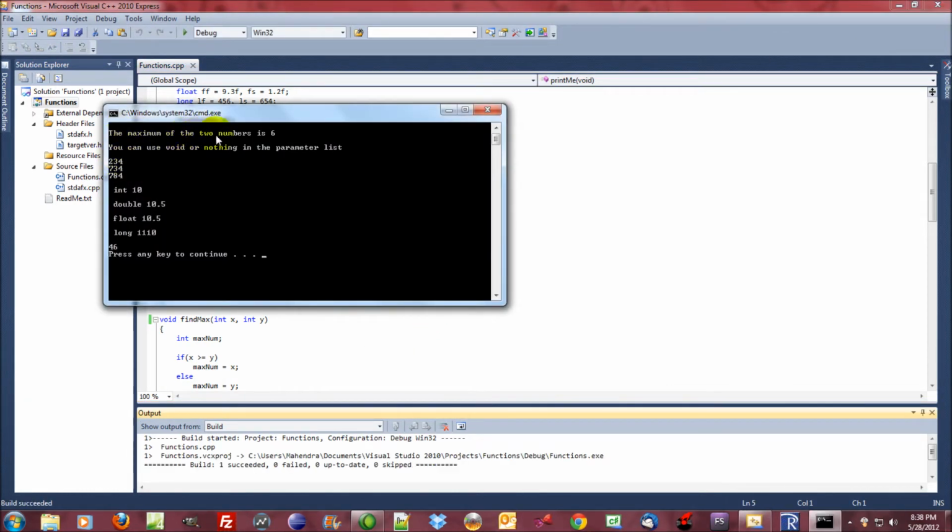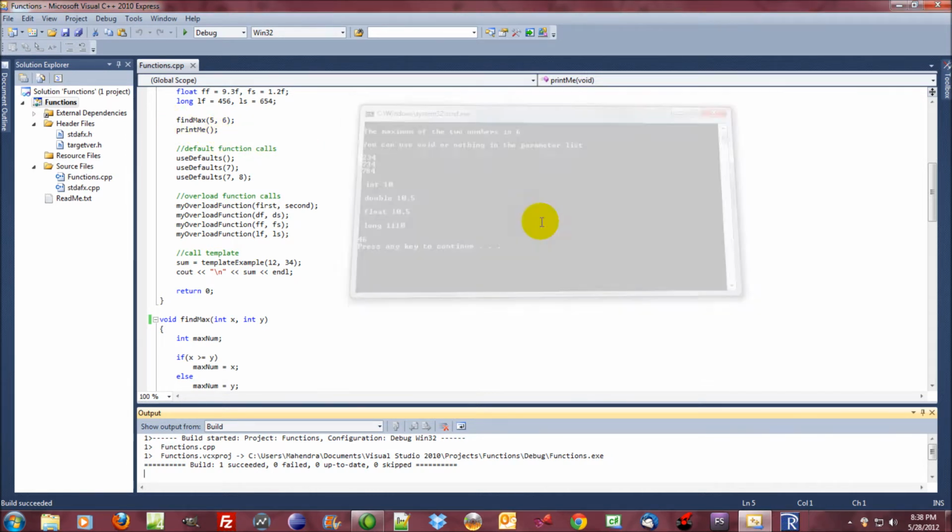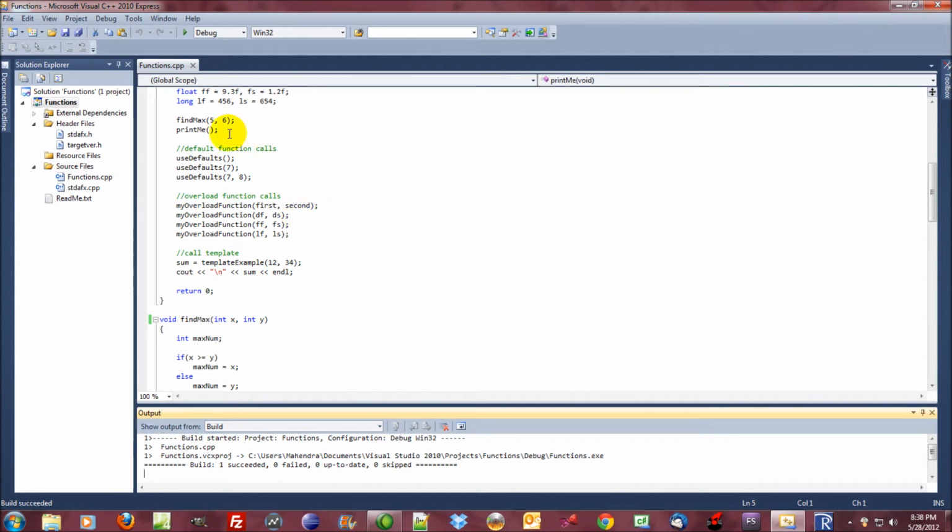And you notice that the maximum value of the two numbers is 6 because I passed in 5 and 6. And then you can use void or nothing in the parameter list, which is right here for print me. Okay. Now, this is very useful and something you probably are very familiar with. Okay, but let's get into those topics that you're not really familiar with.